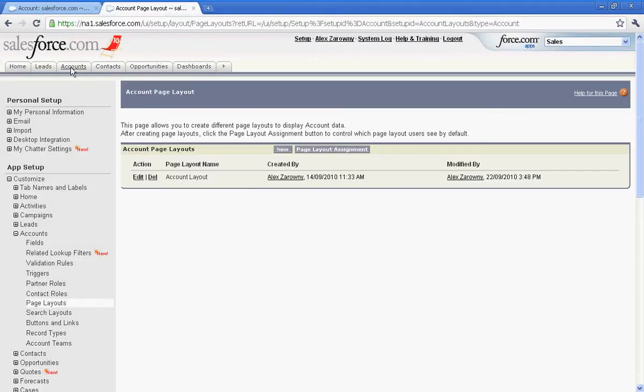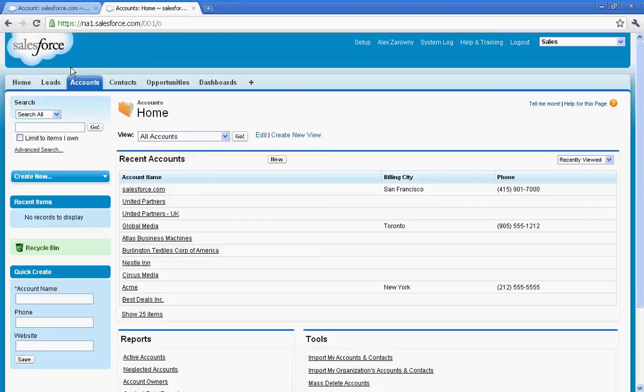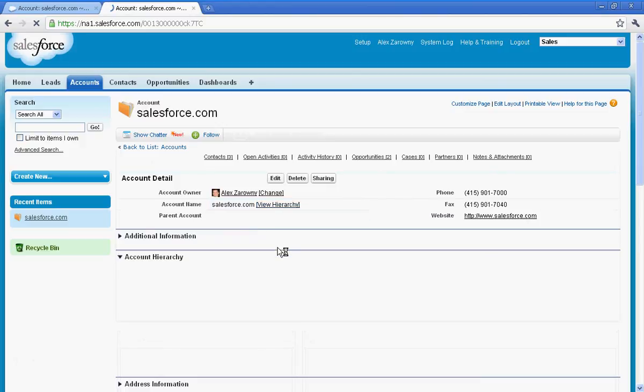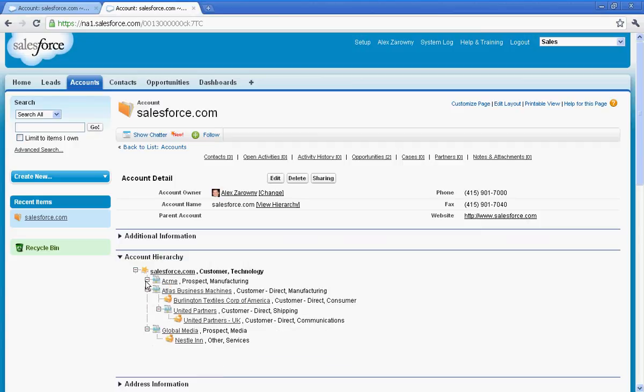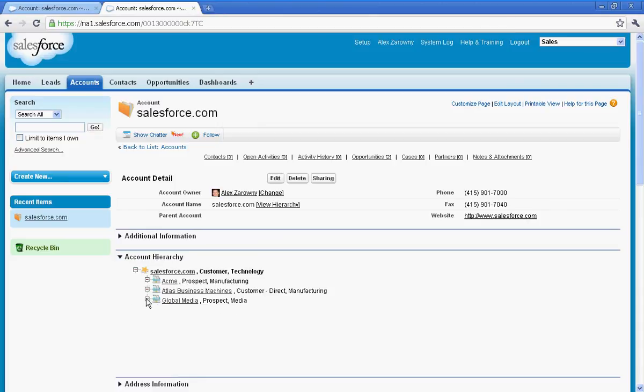and now when I go back to my account page, I'll be able to see that new account hierarchical Visualforce component displayed. So I can make this collapsible. I can see Salesforce.com, and I can collapse or expand if I'm dealing with a very large quantity of children and grandchildren in that hierarchical structure.